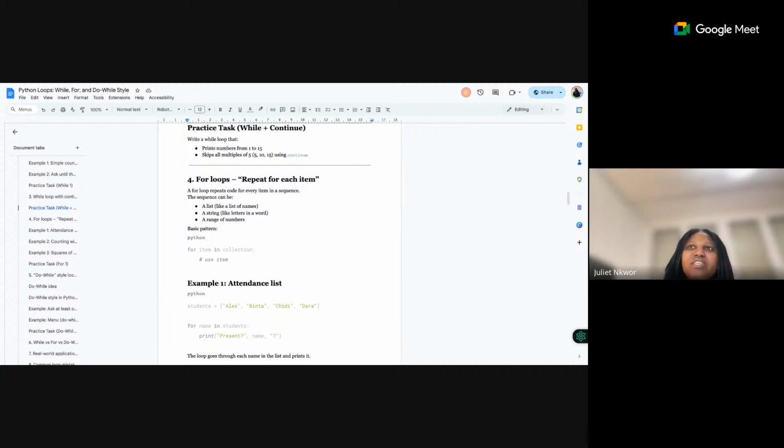Some programmers will tell you that for a for loop, you already have your conditions; you know the number of times you want that loop to run. Maybe I want this loop to run 10 times, so you just use your for loop because you already have a mental picture of how long you want it to run. But if you don't know how long it's going to run, you just use your while loop.